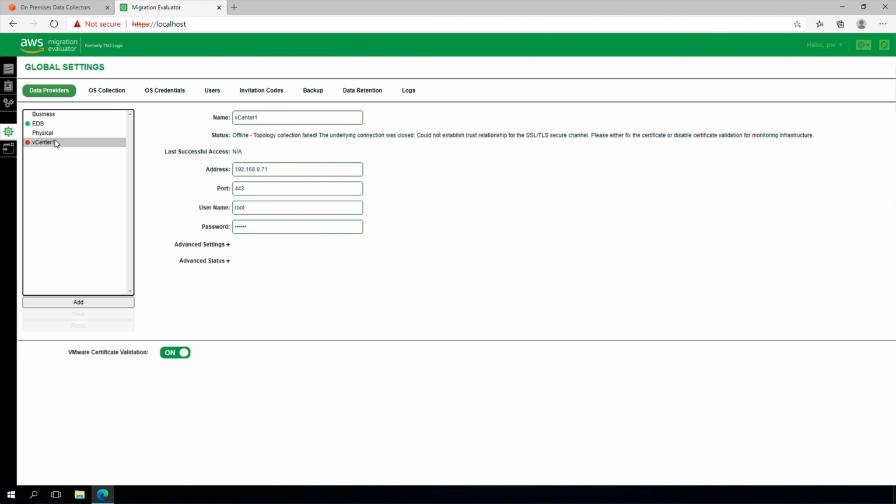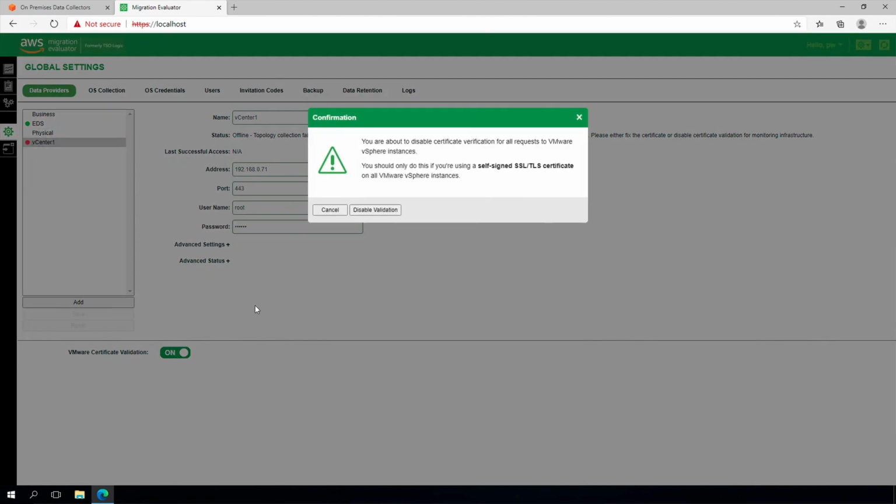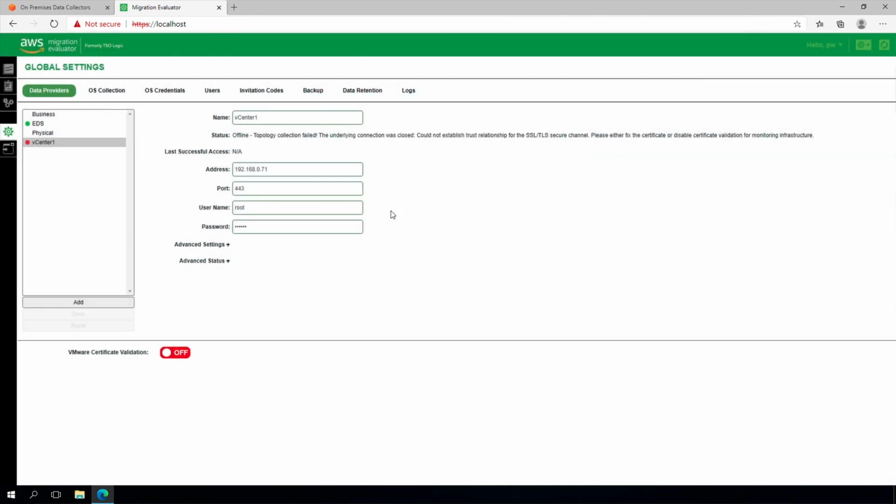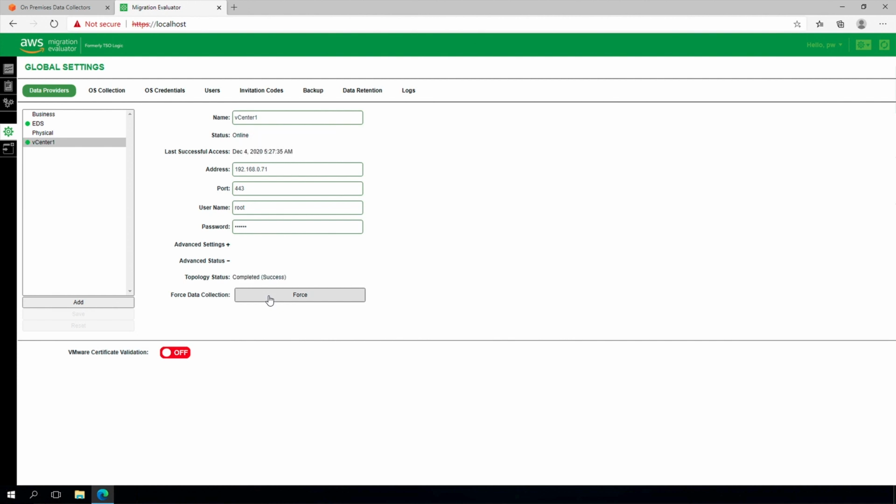As it is common for vSphere instances to be deployed with a self-signed certificate, you may need to either disable SSL certificate validation or fix the certificate installed on the vCenter being monitored. After you make the configuration change, you may force the software to try connecting again by selecting Advanced Status and Force Data Collection. Repeat this process for each vSphere application to be included in the assessment.